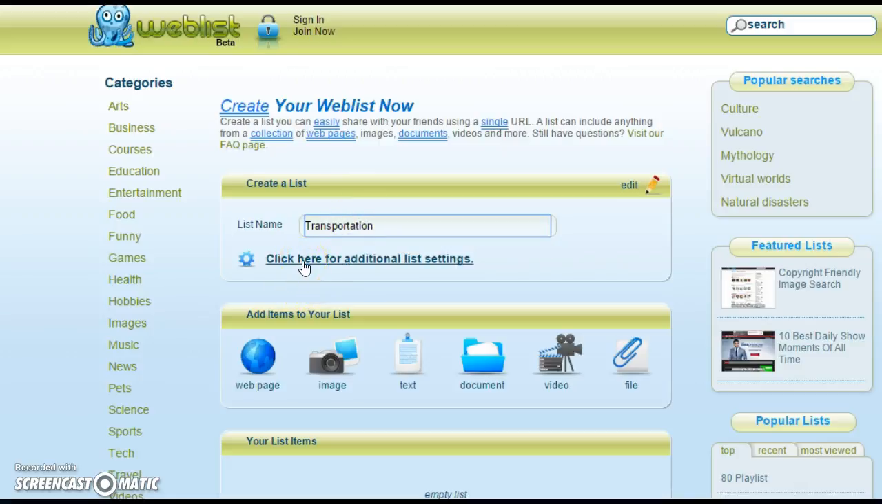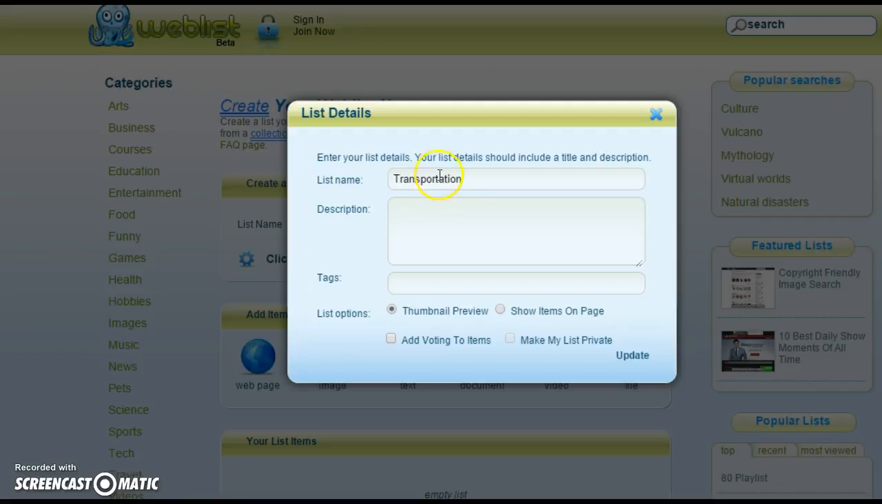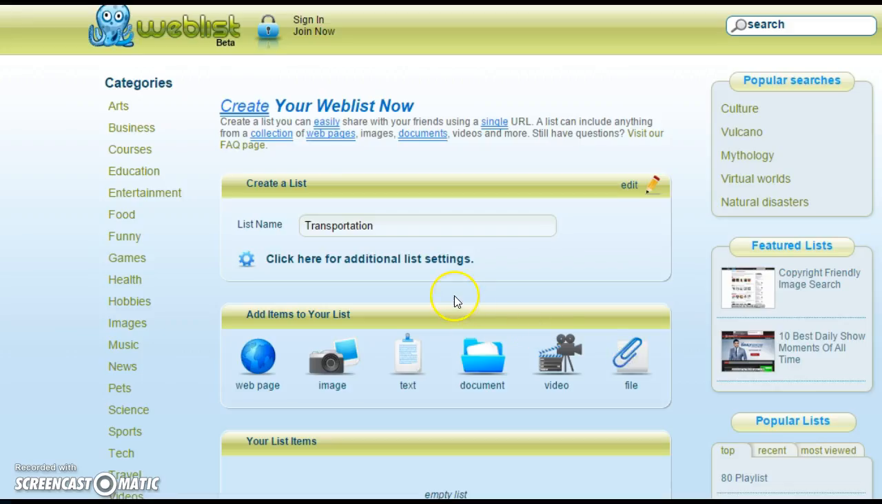And here I'll click to add additional setting. Transportation is a list name, and it's going to be a means of movement from one point to another. You could tag it if you want, or just leave it. And also you have options here. I wanted to show items on the page, so I'll click on that and I'll update, and it adds it to that. So I'll get down here where I can add items to my list.